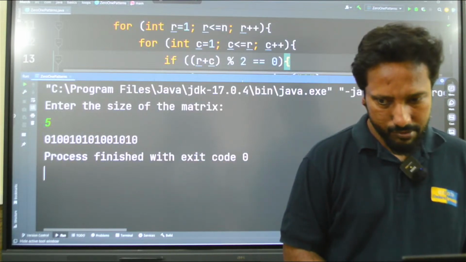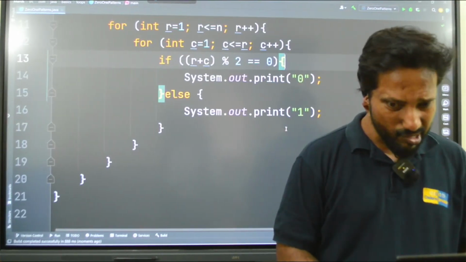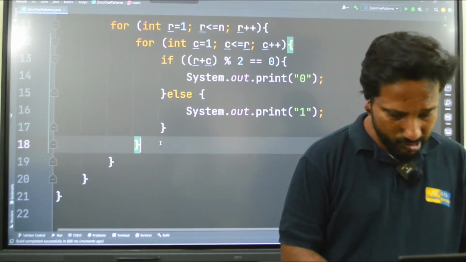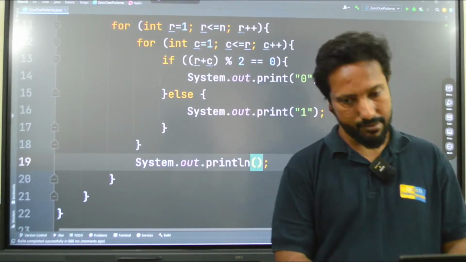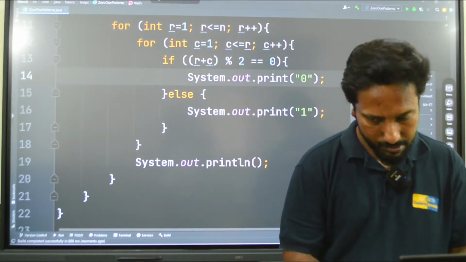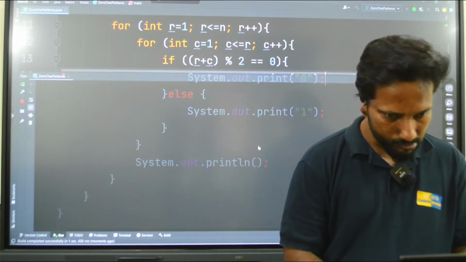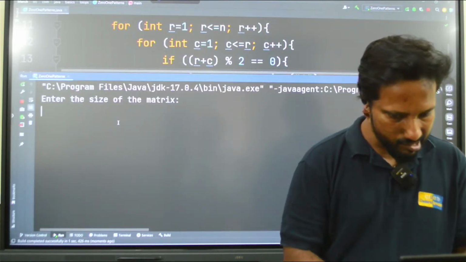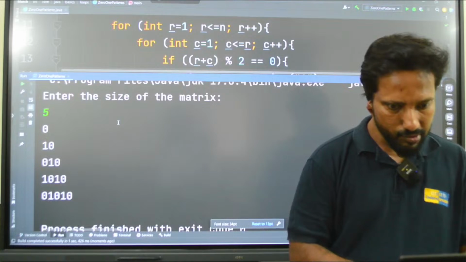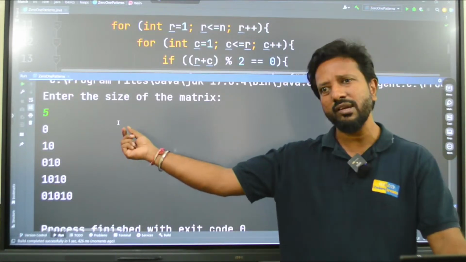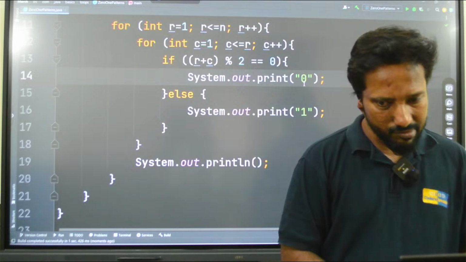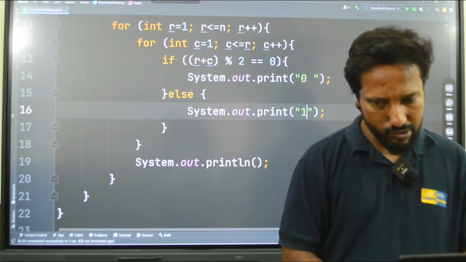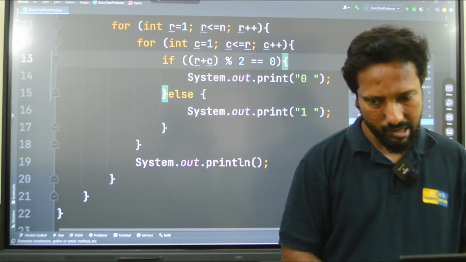So what to do? You can simply go to the next row by writing ln. Now see the output. Size of the matrix say 5. See, we are getting the output, but we need to write some spaces there. So what we can do is, after the number give a space. Here also after the number give a space. Now run this.